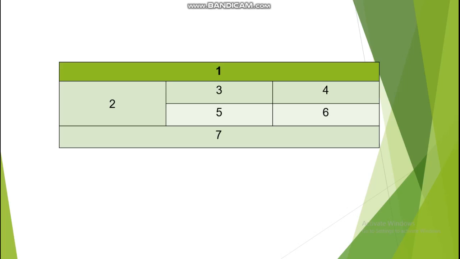Okay, next example. If you want to create a table like this, here if you observe, in the first row 3 columns are merged, here 2 rows are merged, here again 3 columns are merged. So if you want to create a table like this using HTML, how can you create it, let us see.